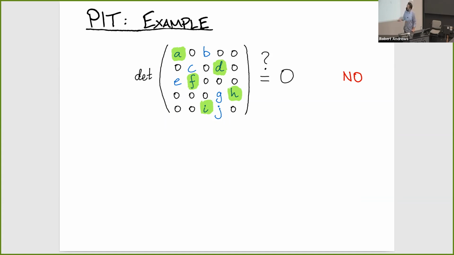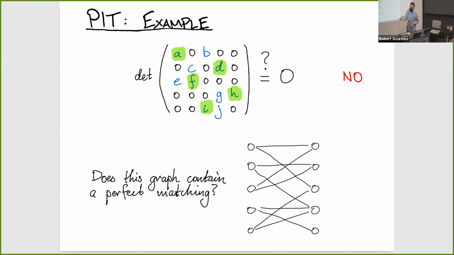Okay, that's great, but why should you care if some matrix I pulled out of the air has a non-zero or zero determinant? Here's a different question. Here's a bipartite graph. Does it contain a perfect matching? And again, you can look at this graph for a while and find out that there is a perfect matching in this graph. Here's one of them. And of course, I'm asking you these questions on the same slide because these answers are correlated. The reason this determinant is non-zero is exactly because this graph has a perfect matching.